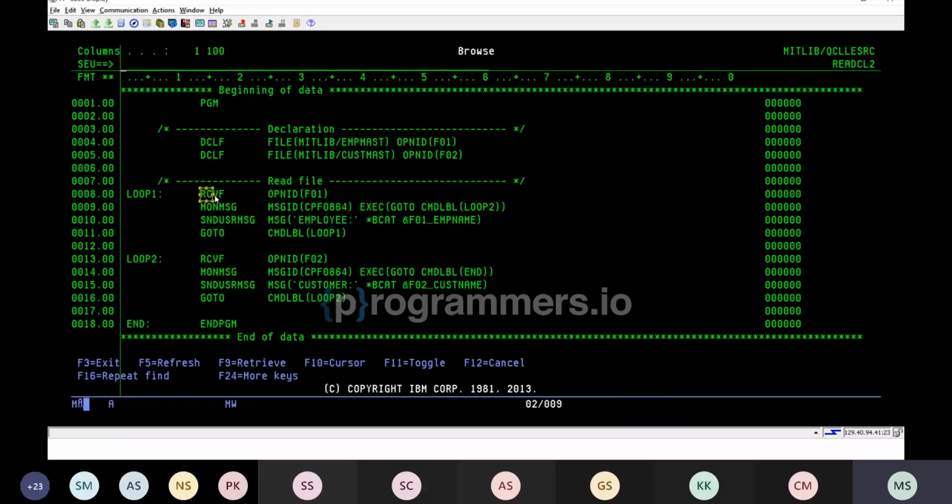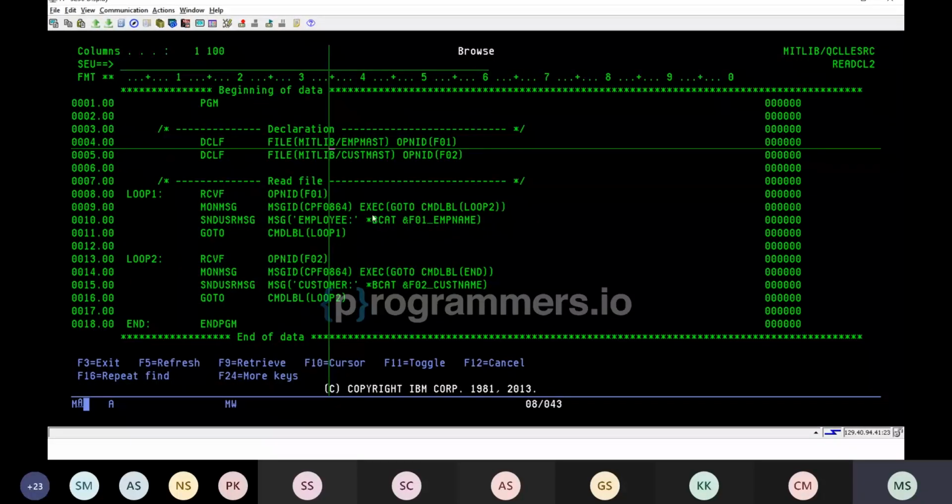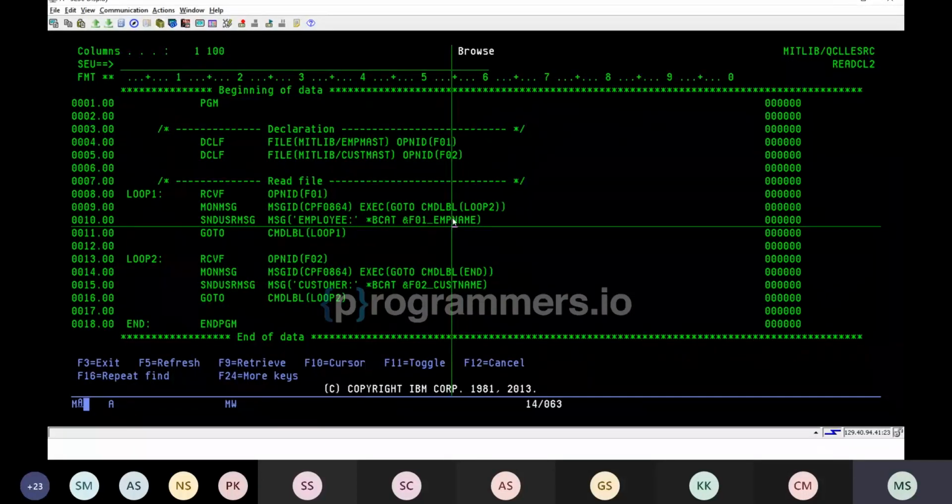When I do RCVF with the open ID F01, it would read the first file. Whenever I use an open ID, the CL program creates the CL variable with the name of the field, prefixed with the open ID, so that there is no conflict between the files. If the files contain fields with the same name, they would be differentiated using the open ID.